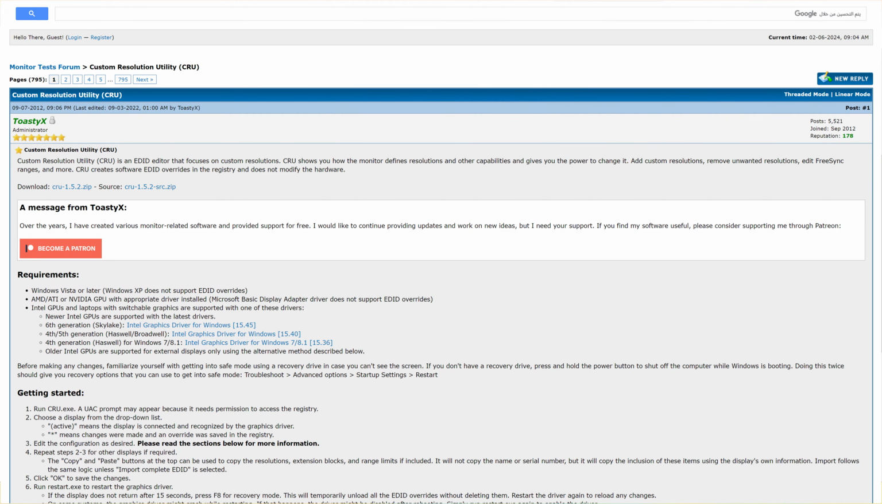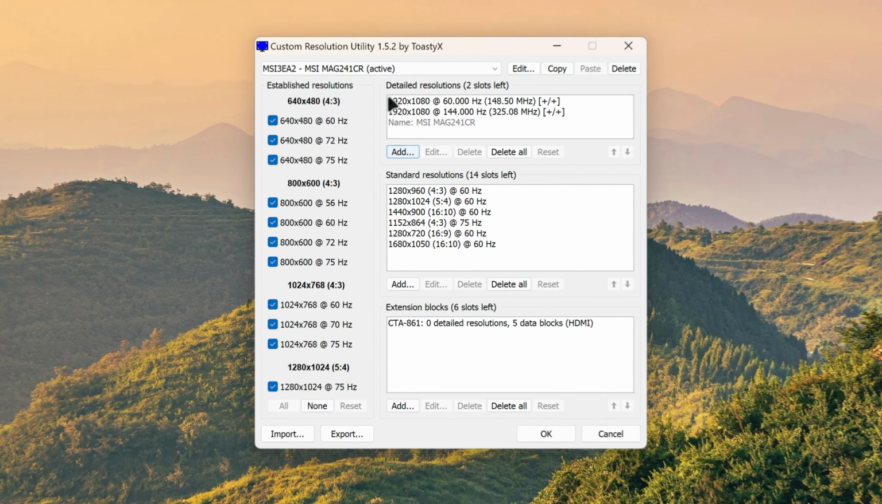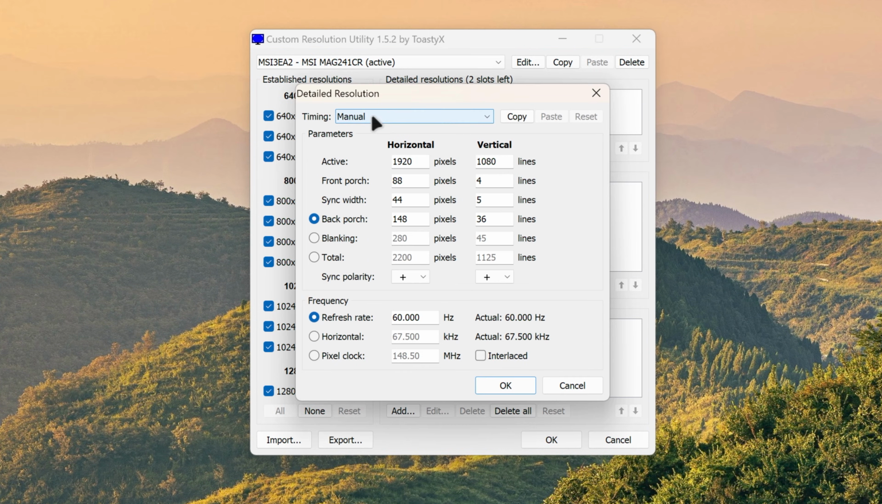For any GPU, AMD, Intel or NVIDIA, download Custom Resolution utility, unzip the downloaded package and open up the app. Hit the Add button under Detailed Resolutions, and on the Timing drop-down menu, select Automatic PC and choose the resolution you want. For a 4K resolution, type 3840 by 2160.